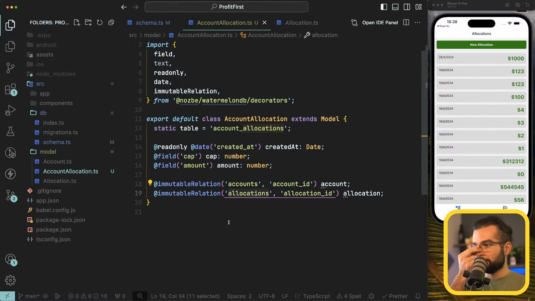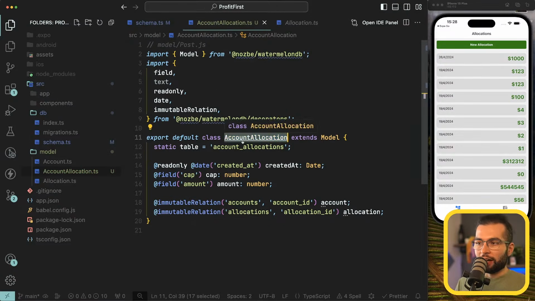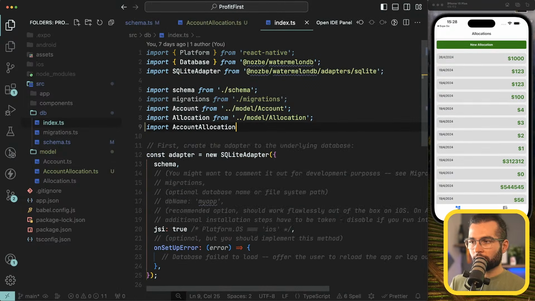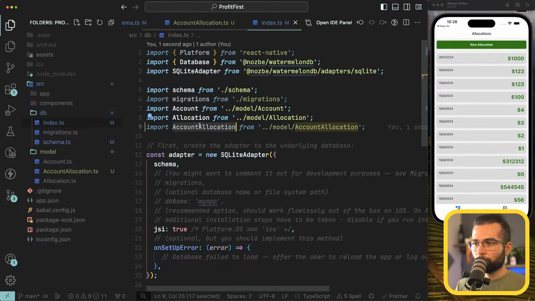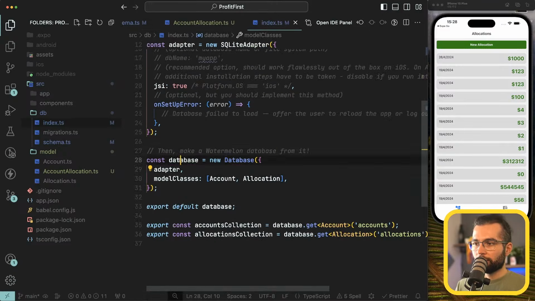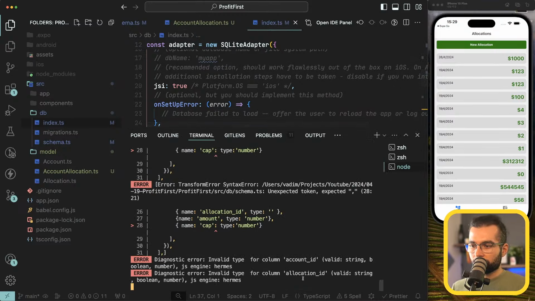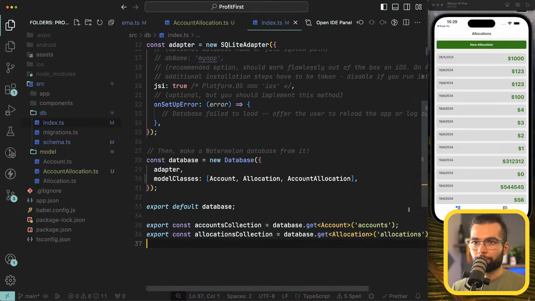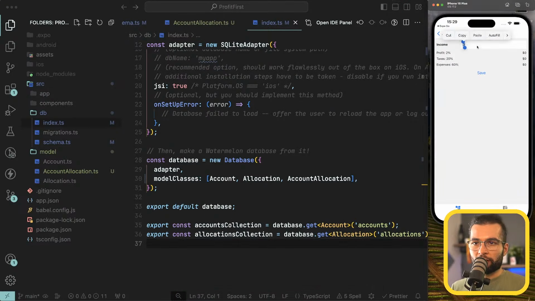Okay, let's go ahead and make sure to add this newly created model in our database DB index. We need to import account allocation from our model account allocation, and we need to link it in our database model classes. Okay. Invalid type for allocation ID, string boolean number. Okay, but we updated it. Okay.